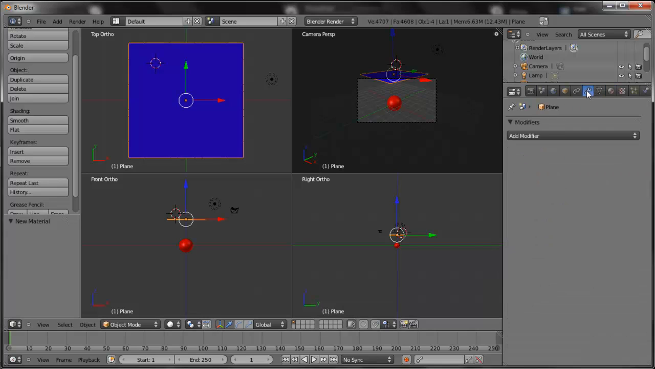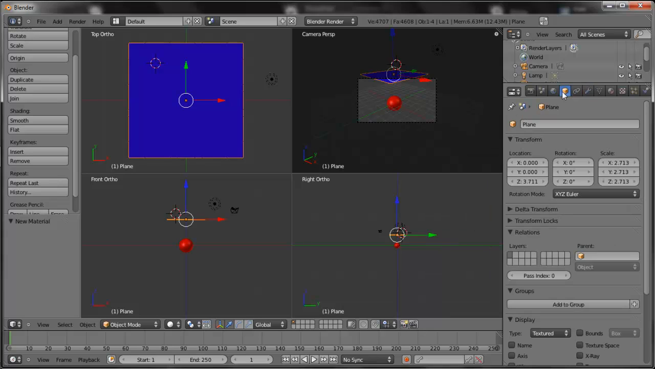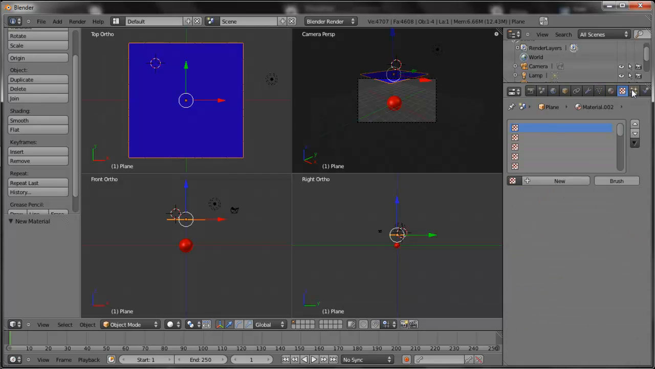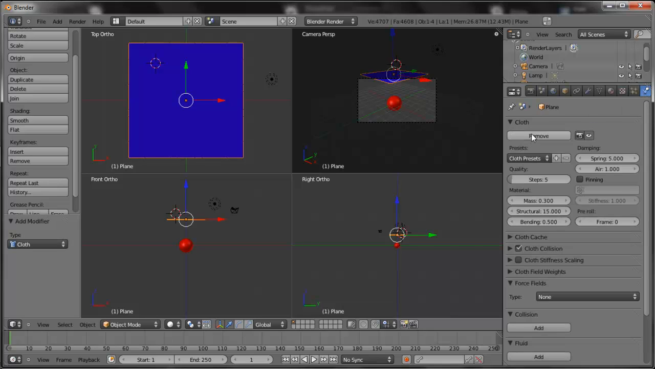Then we're just going to head over. Which one is it? Still learning this. Oh, right here. The physics. And we're going to make this a cloth. We're going to just add cloth. And we can just keep the presets just like that.